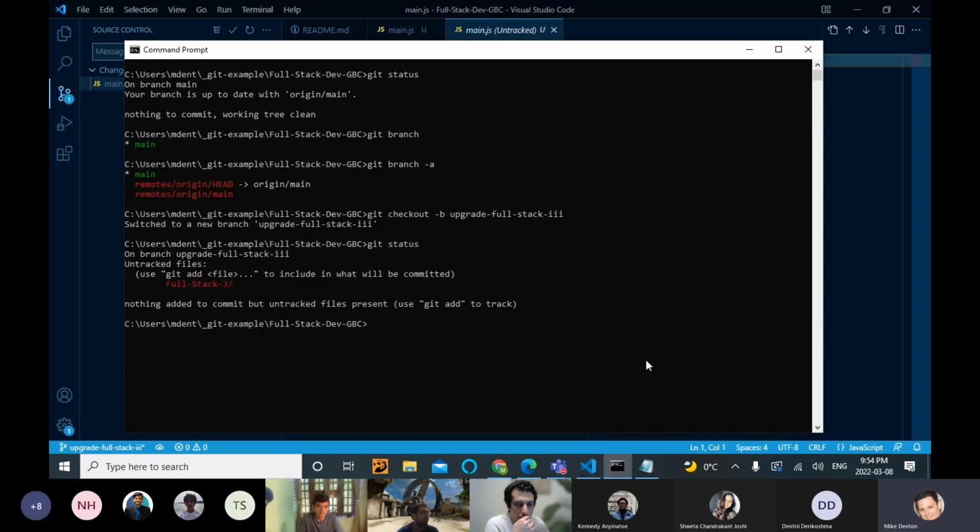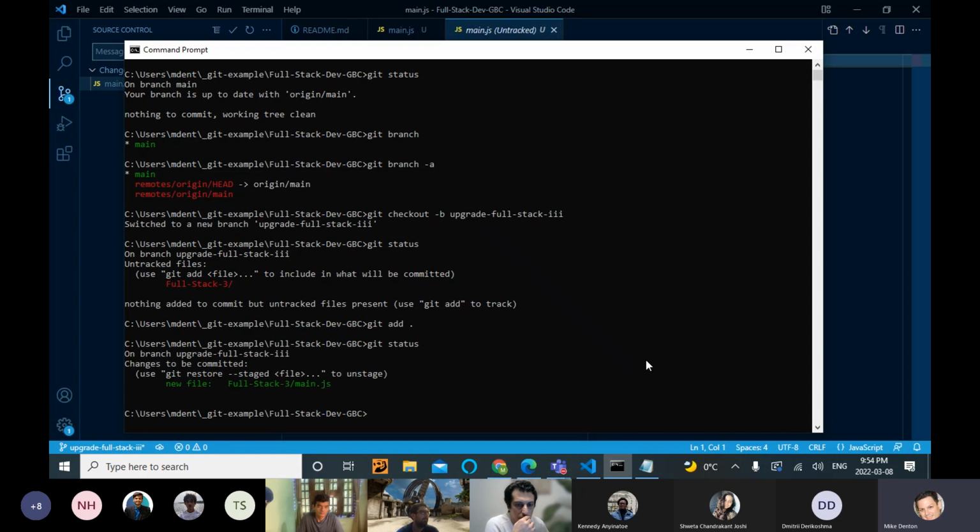git status. Okay, so I added a folder. So I'll do git add. Okay, what happened here? Git status.